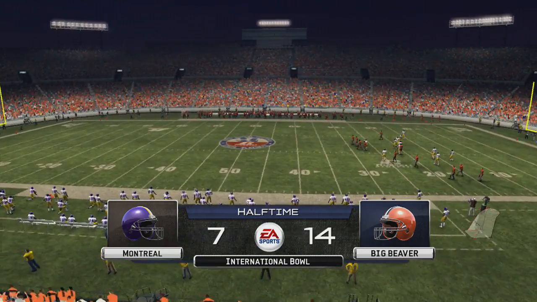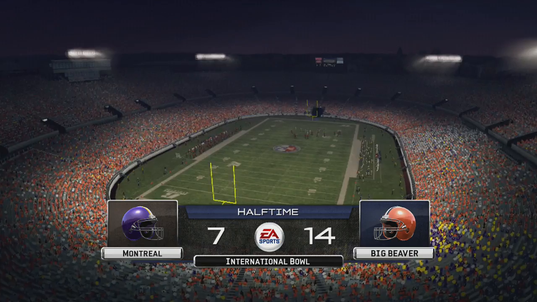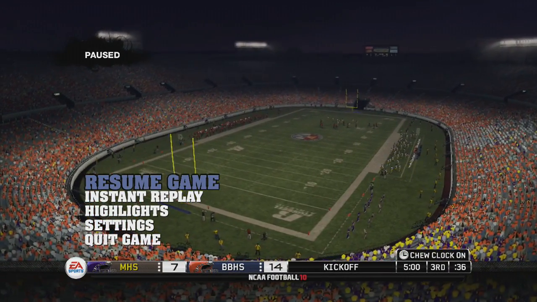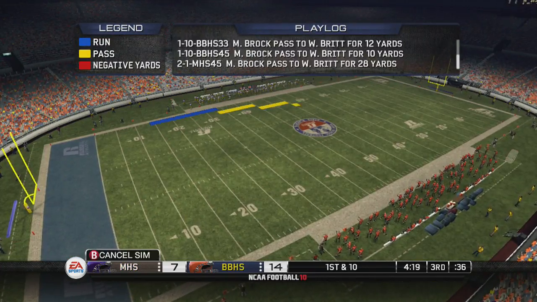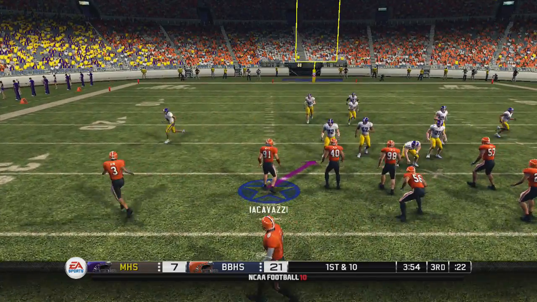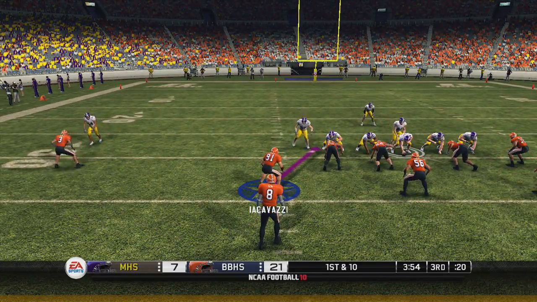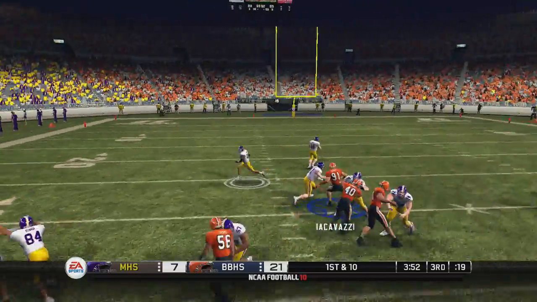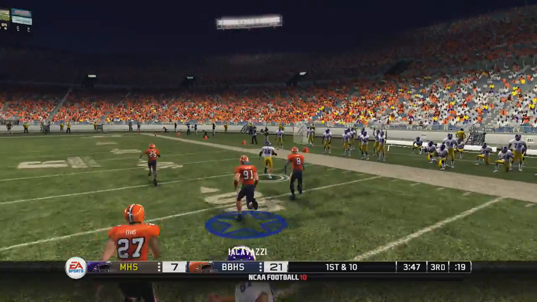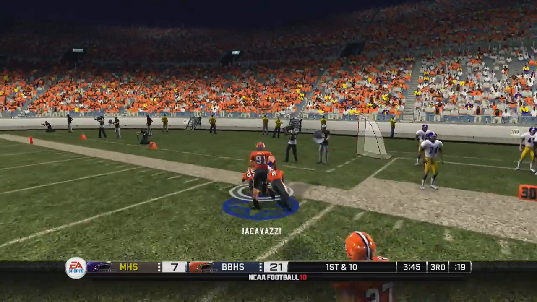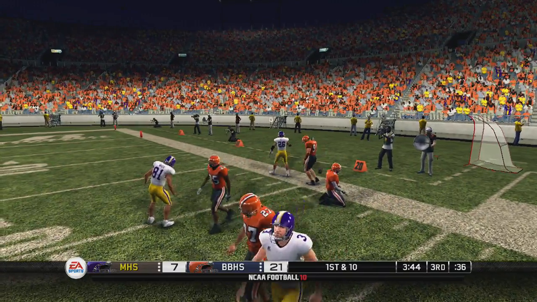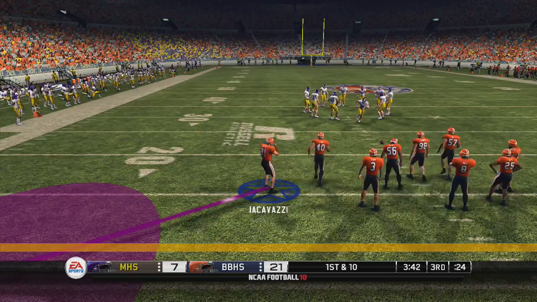The end of the first half, the score is the home team, 14, the away team, 7. First and 10, ball on the 29-yard line. Gain of 49 on the play. First and 10.